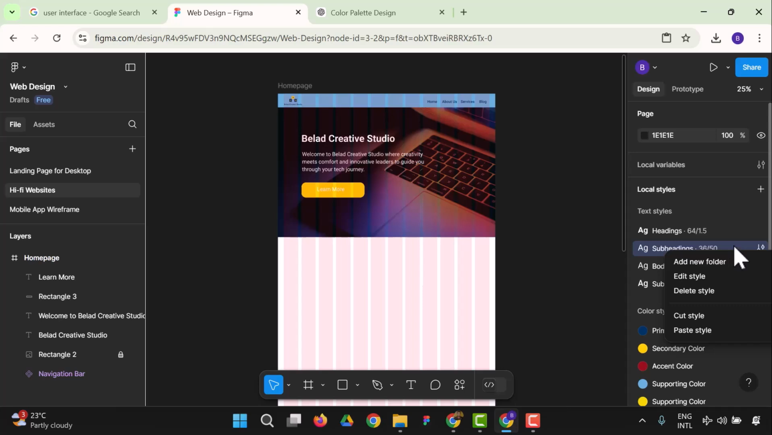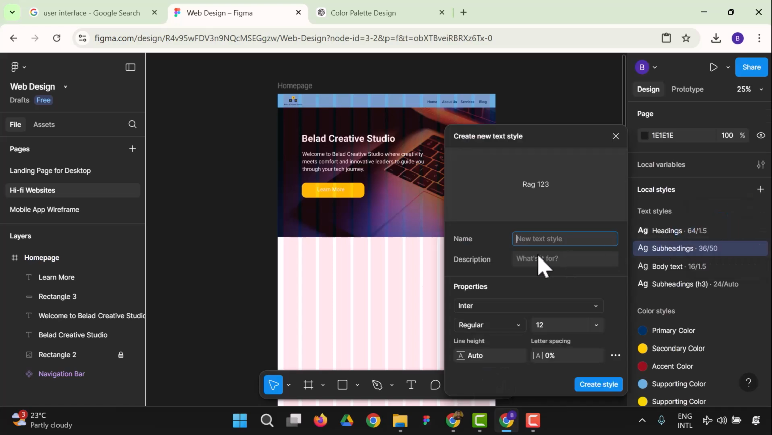Okay, so what I want to do now is to add a new style. So let me add a new style for the button. So I'll say button test. I'm going to name it button test. So this will be the first button test. I'm going to say the first button test for CTAs. So this will be for CTAs, that's call to actions.